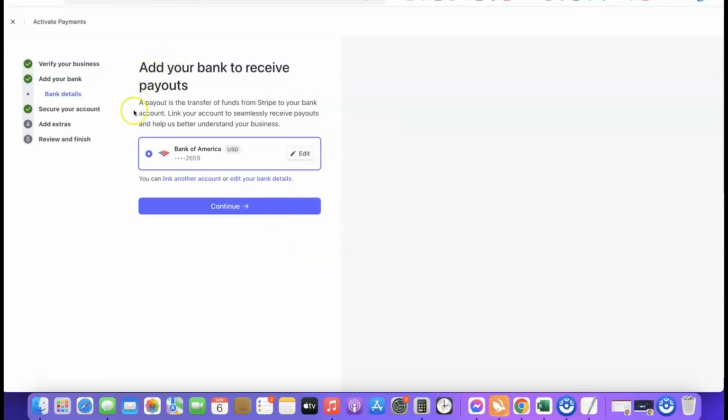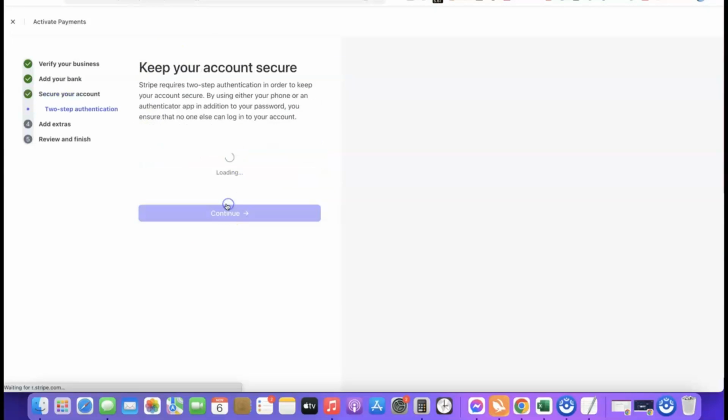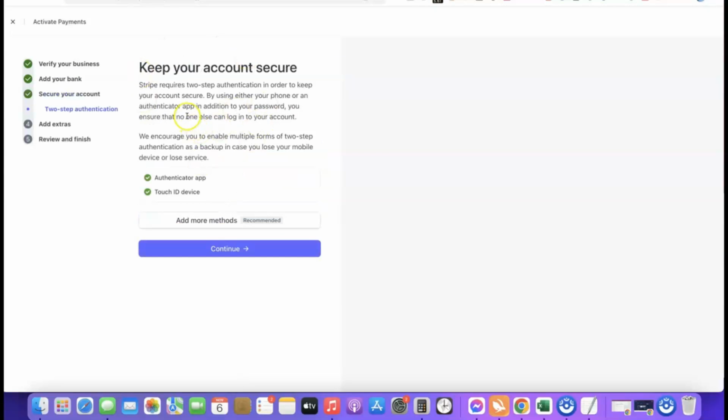So after that, what you want to do is click continue here. So I'm going to click on continue so we can proceed. Here it is going to prompt you to keep your account secure. So here you can add an authenticator app.